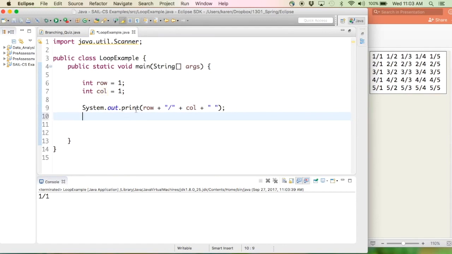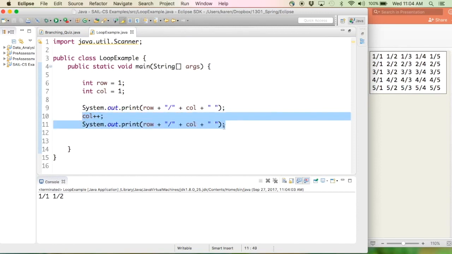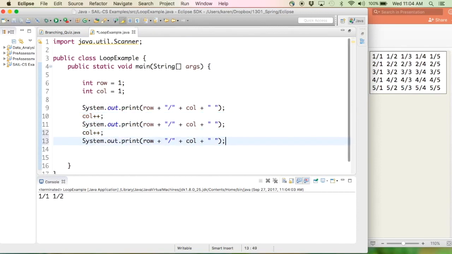So I want to print the exact same thing, right? I'm going to paste the same code, except I want this value to have changed. So I'm going to increment column by 1. And you can see if we run this again, I've got 1/1, space, 1/2. And we could continue in this fashion, right? I can increment column again and have the same print line statement, and it would print 1/1, 1/2, 1/3. And we know we want to do this all the way to 1/5.